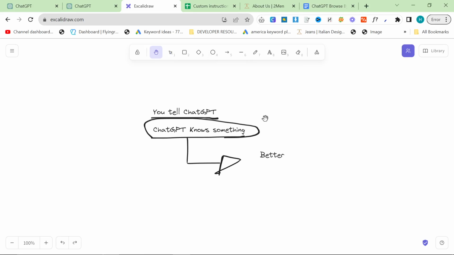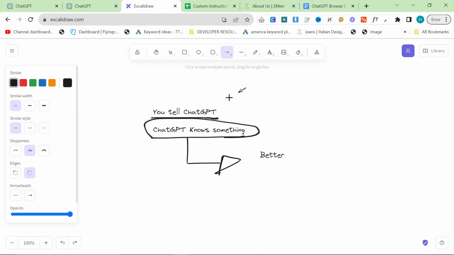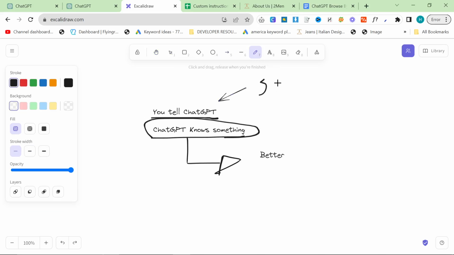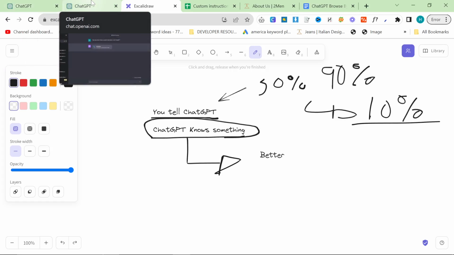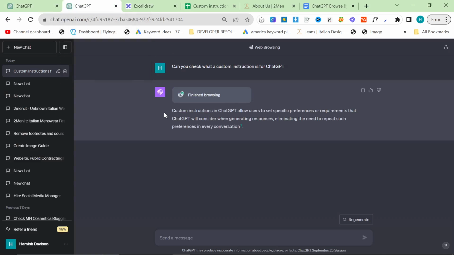When you tell ChatGPT something, you might tell ChatGPT 50% of something. You might even tell it 90% of something. But that 10%, it has to fill in that 10% itself, and that 10% could be completely wrong. And this can happen. So it's obviously much better if ChatGPT already knows what you're talking about. So you can see here, custom instructions in ChatGPT allow users to set specific preferences or requirements that ChatGPT will consider when generating responses.